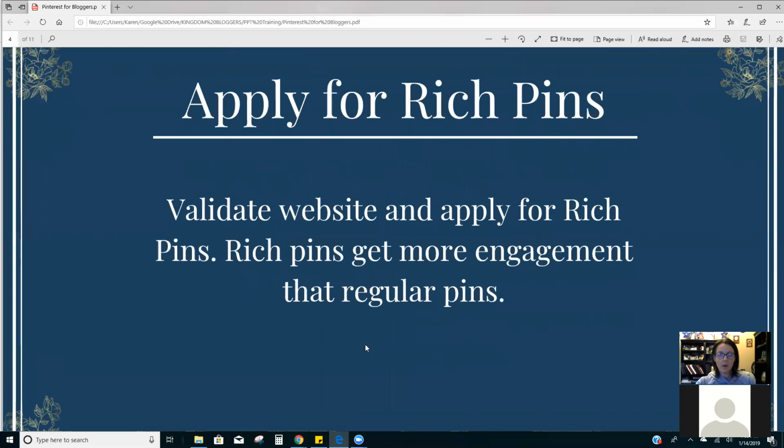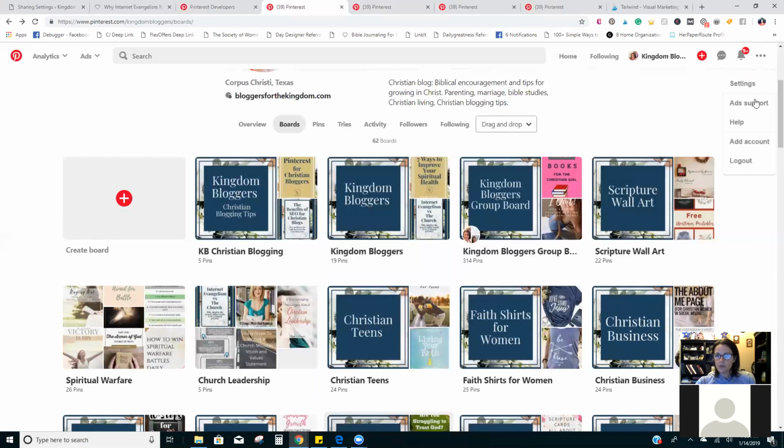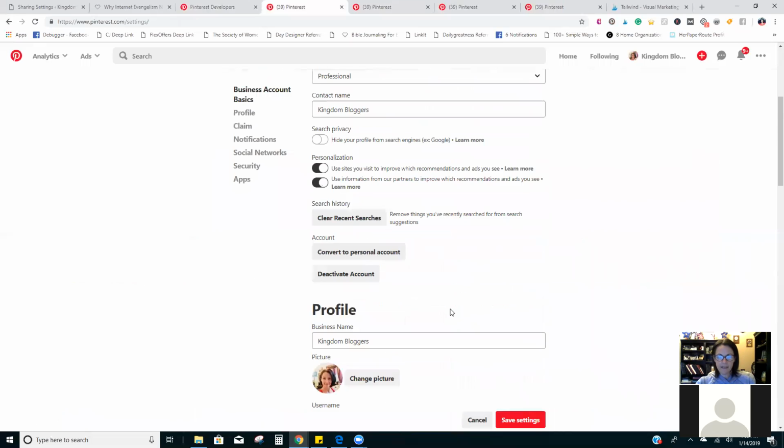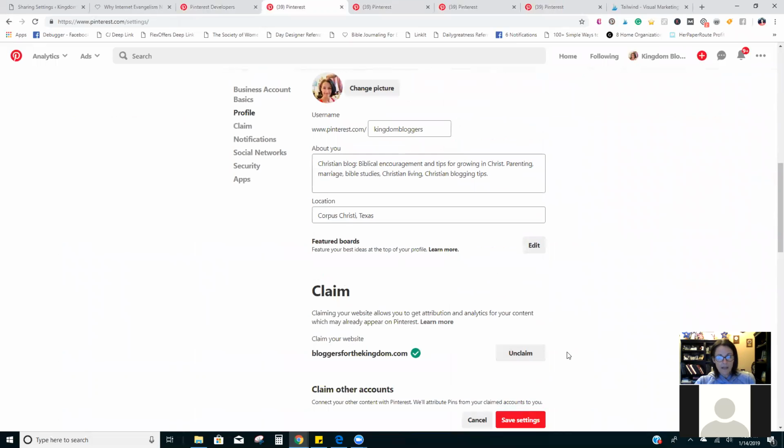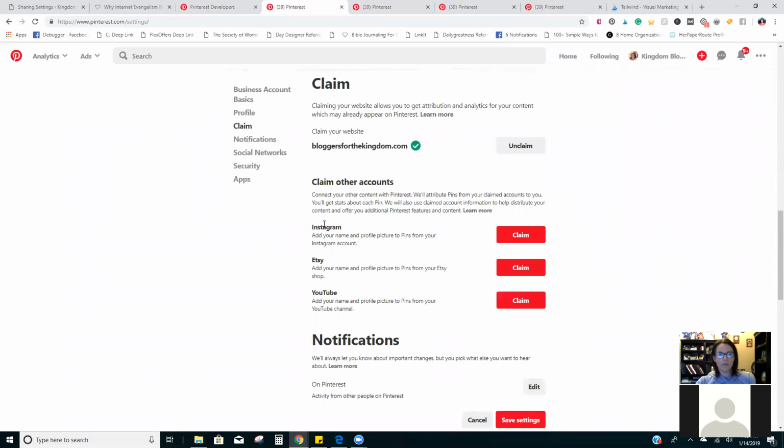All right, so applying for rich pins. The first step was doing the settings, like I said, claiming your website, which, by the way, a few months back, they've also made it for you to claim your Instagram, your Etsy, and if you have YouTube. And that way, those accounts, when you share pins from Etsy or from your video images from YouTube or Instagram, they will also be rich pins and show, you know, it's fully branded to your website.